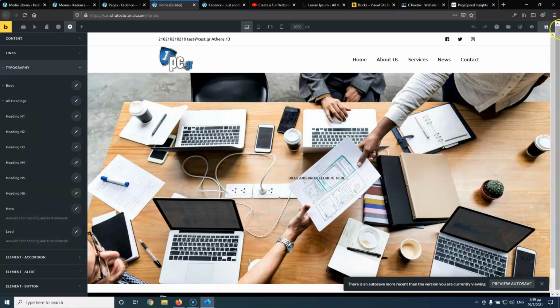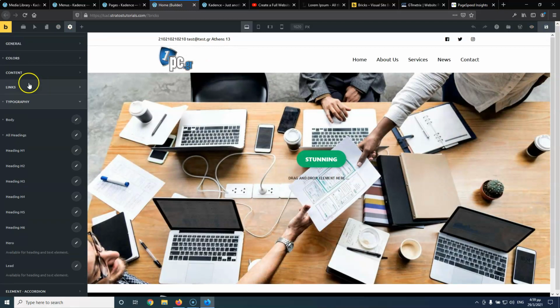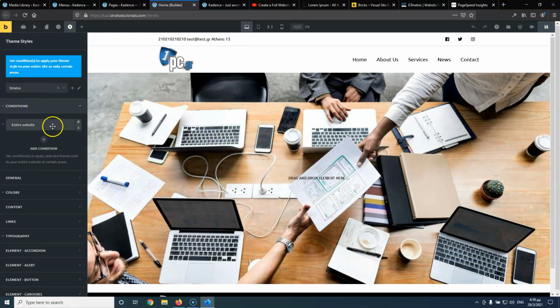Okay, I'm going to save that. Hopefully it will apply it everywhere. Conditions is entire website, and I will have it everywhere. Now, maybe because I created this page before creating the template, it didn't take that, but it should. This is how it's supposed to work.